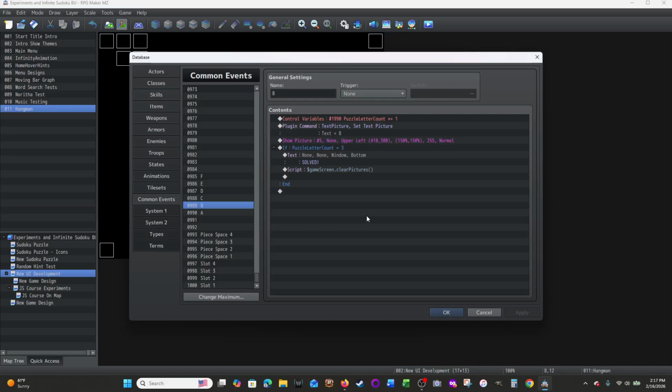So B is exactly the same. You're increasing the variable, only now it's moving the letter B to the correct spot in the puzzle, and then it's checking. If there are now 3 correct guesses, then it's solved, and I'm going to erase all the pictures, right? The script, $gameScreen.clearPictures() with open and close parentheses. C is the same thing, exact same thing, right? You're just moving the C to a new spot in the puzzle, okay?